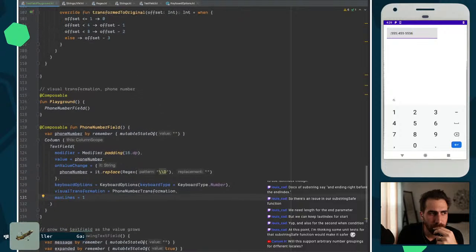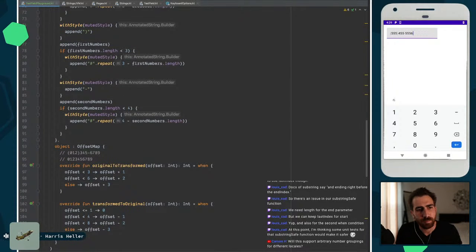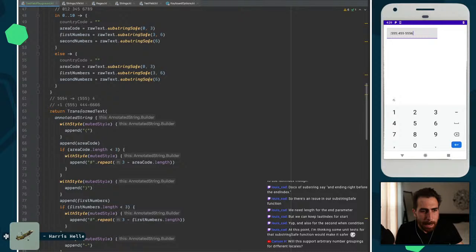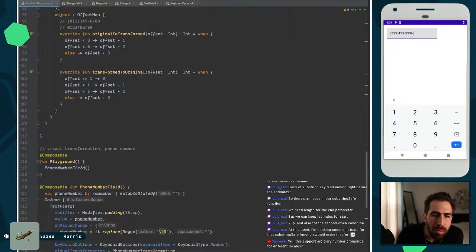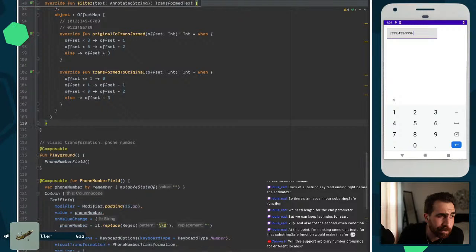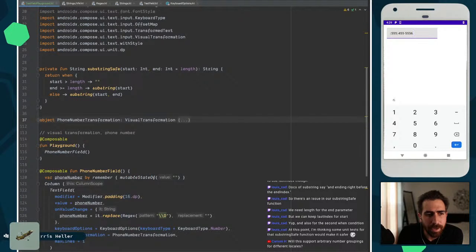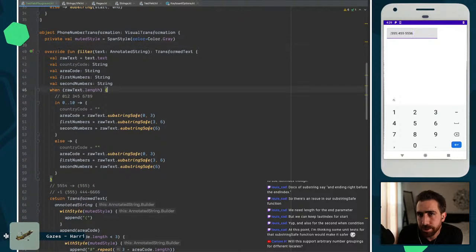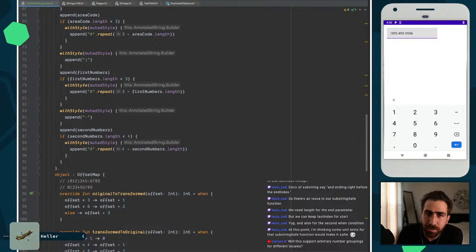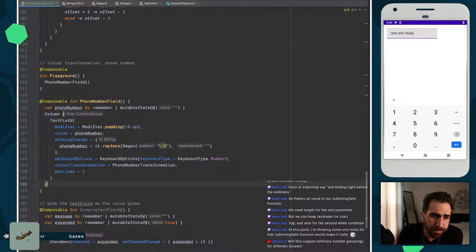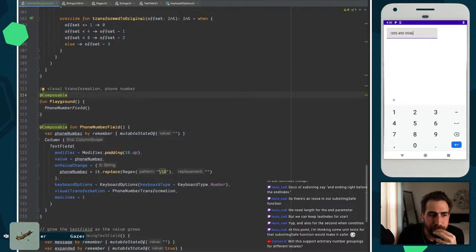Okay. All right. I think I might call this example done. I think there's definitely more that we could do here, but I learned more about the visual transformation class, and we implemented a reasonably functional something in it. So that's cool. But I think now let's go to a different example.